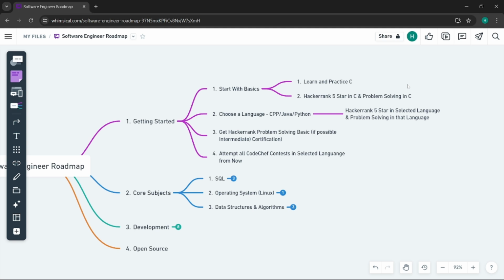And problem solving in C. This is another module, problem solving, but this is not language specific, as we said that 5 star in C is one different module where all the questions you have to solve in C language only. There is a language restriction. And then in problem solving, you can choose C as the language and you can reach 5 star in that, right? So going to the next one, choose a language: C++, Java, Python.